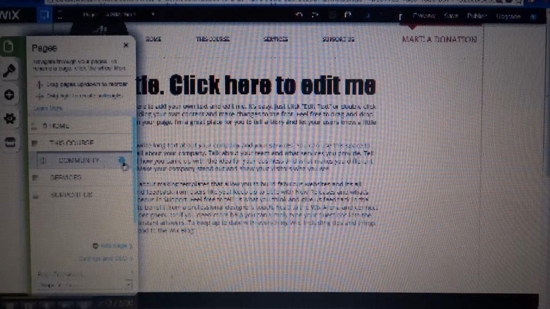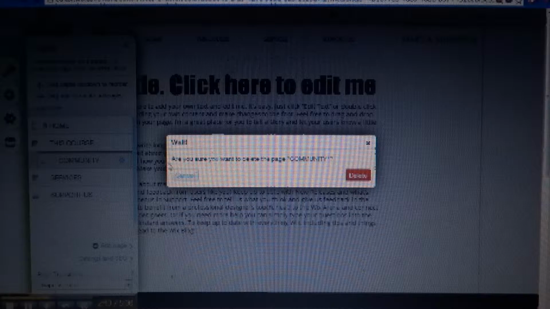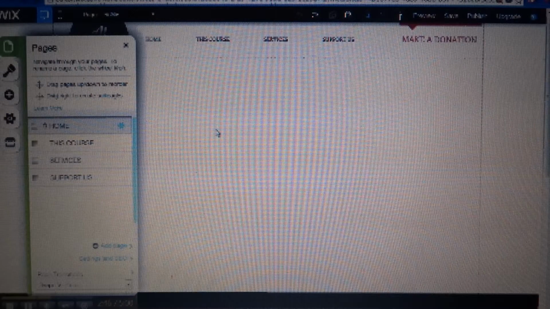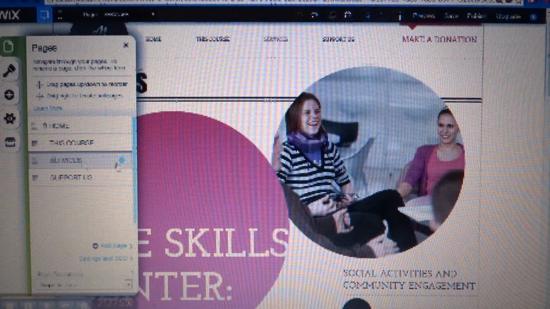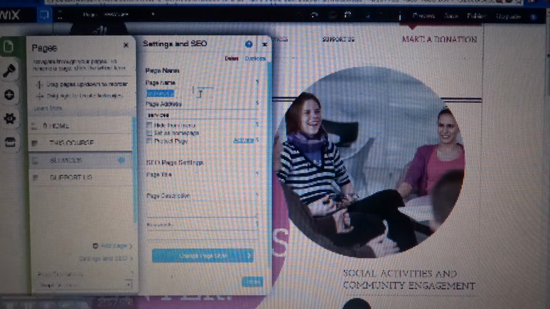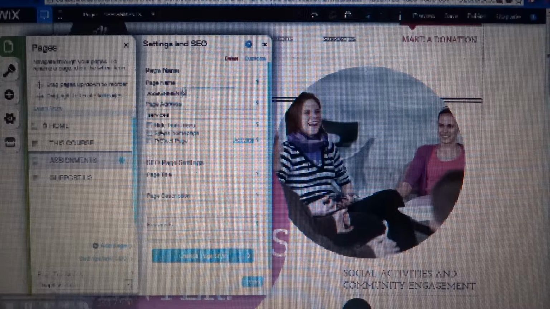The community page, well, we might not want a sub page right now, so we just go in here and see up here we have two options, delete or duplicate. We can go ahead and click delete, and it asks, are you sure? And we say yes, delete, and it removes it from our pages list. Now if we go to the services page, we want to change this as well because we're making this an education page. We might want to change this to assignments. Of course, we have to change the page address to align with that. We'll go ahead and click done.